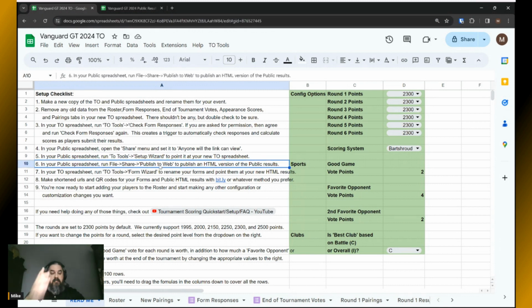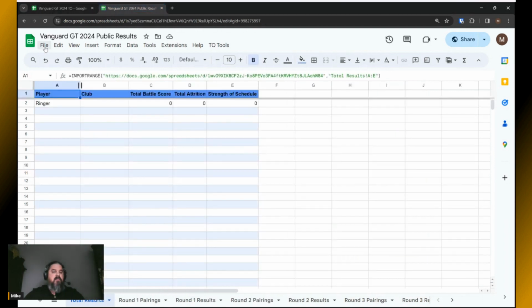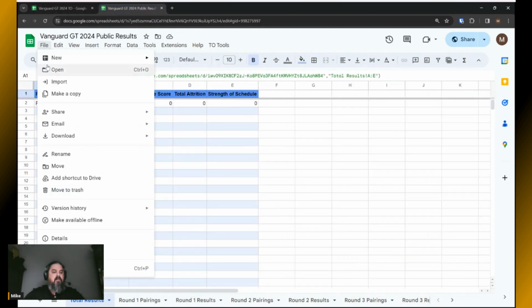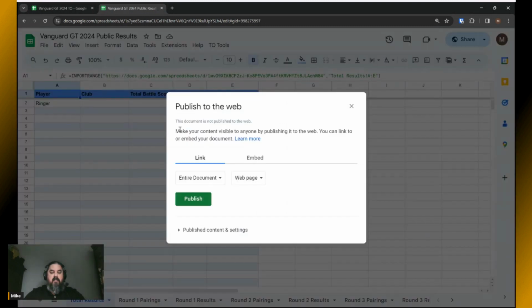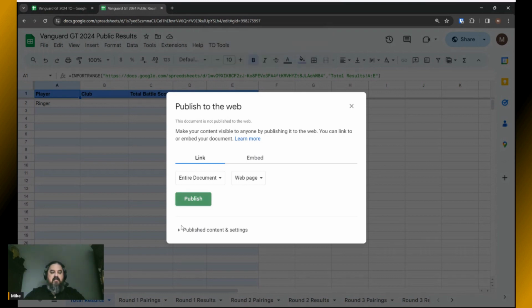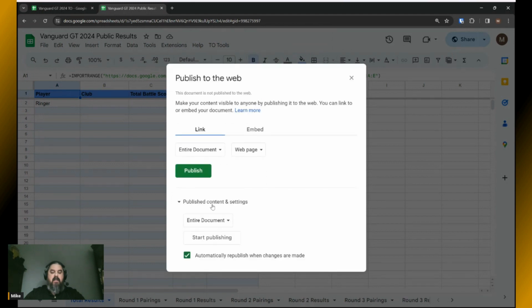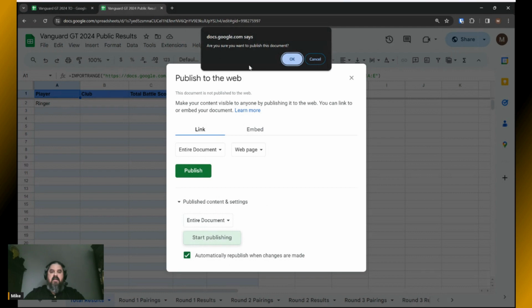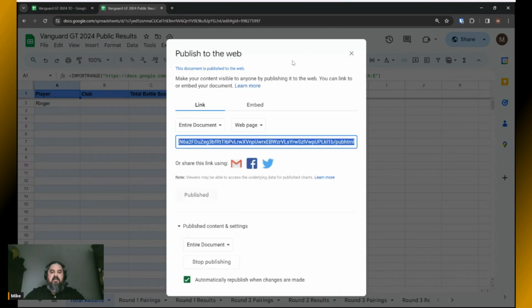Then the last step for the public spreadsheet is we go to File, Share, and Publish to Web to get an HTML version. So we go up to the File menu, we go down to Share, we go over to Publish to Web. We want to hit Publish. No, I do not want to publish just the thing that I have selected. So you want to make sure you come down here to the bottom and open that. And there's an entire document, and hit Start Publishing. And you want to make sure that Automatically Republish when changes are made is still selected. And it'll ask you if you want to publish this document. And that's what we want.